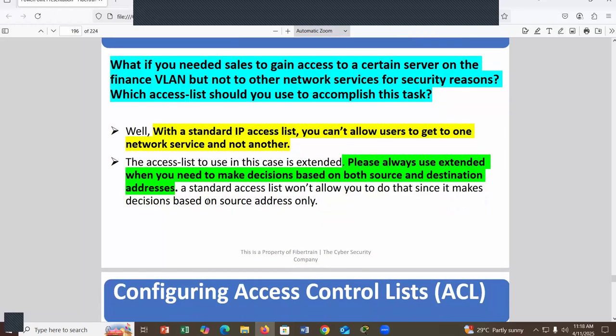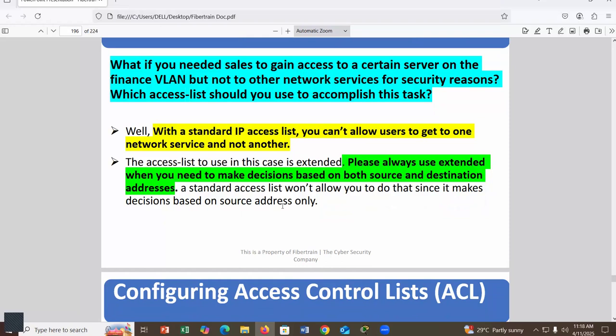So here it says a standard access list won't allow you to do that, since it makes decisions based on the source address only. As you all know, standard only makes decisions based on the source address. But extended makes decisions based on the source, the destination, and it still goes ahead and makes decisions with the port number, protocol, and so on.